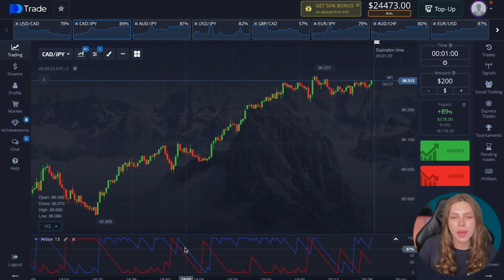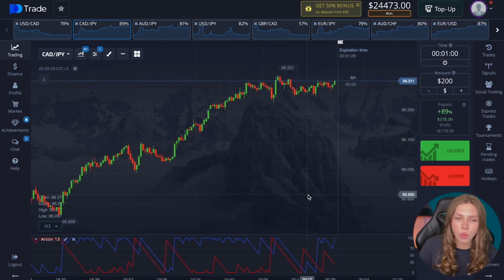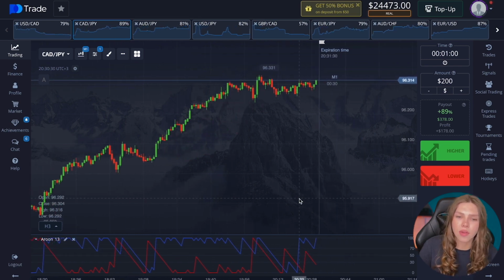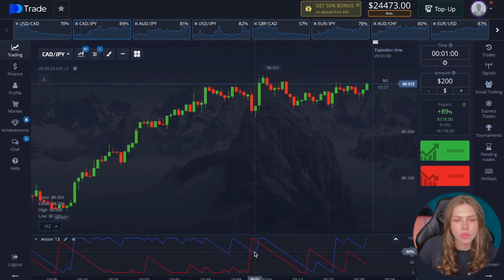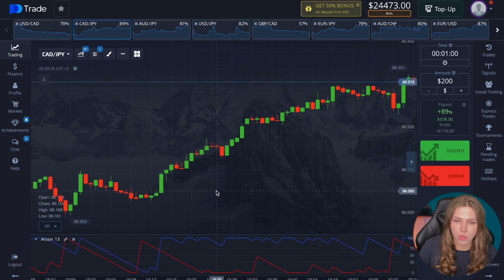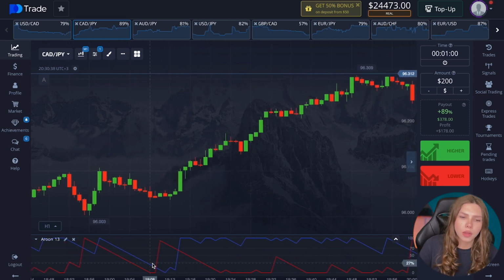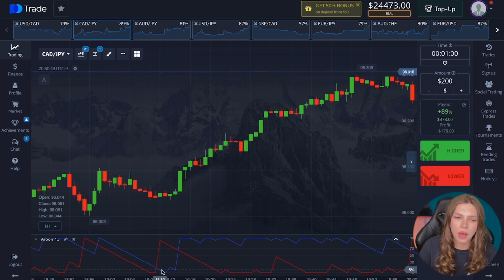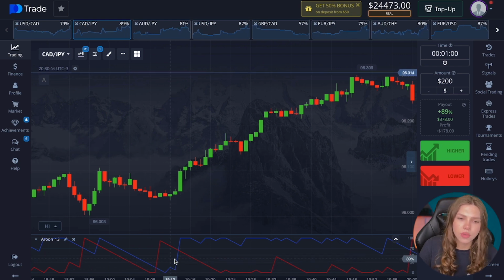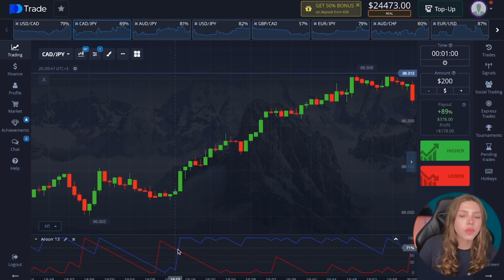So we have two lines going. ARON up is blue and ARON down is red. The main line we are focusing on is the ARON up. If the ARON up blue line crosses the ARON down and goes down, this is not the best moment. For example, here it crosses the red one from top to bottom, then our task is to put it down. If the blue ARON up line crosses the red line and goes up, when it crosses from below, we bet on an increase.